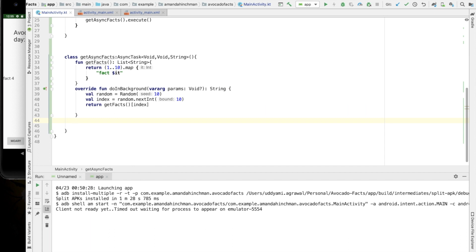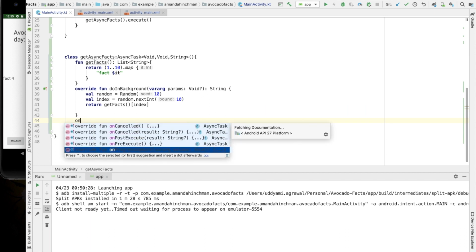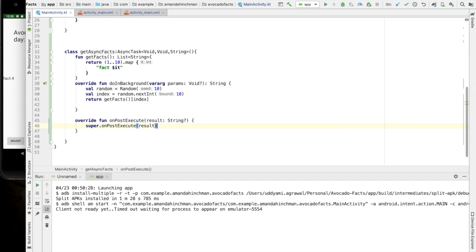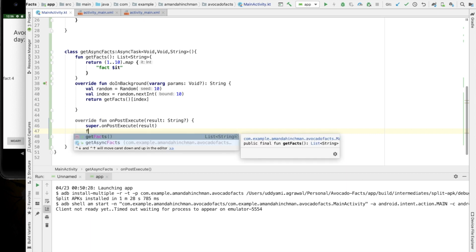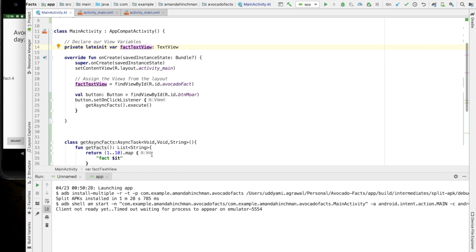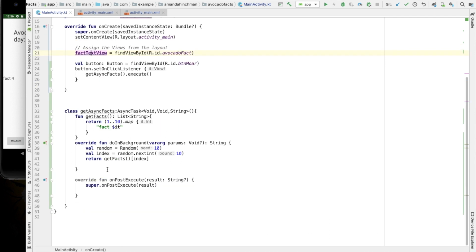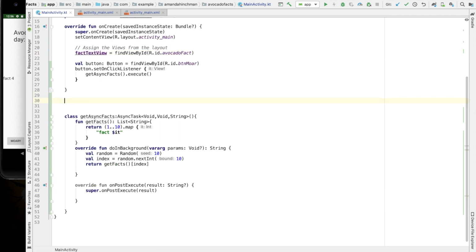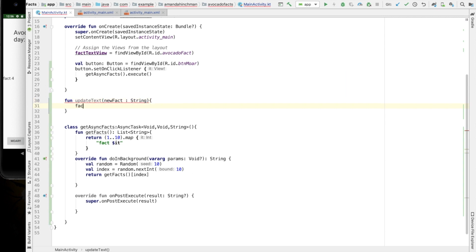So now it will run, but now we have not added how to update the UI. That happens on post execute. Now we have to look up the fact UI. The fact text view is a UI element that is not easily accessible in the async task. We're going to create a function called update text view that takes in a parameter new fact, a string, and no return value, and fact text view text value will be updated with the new thing.